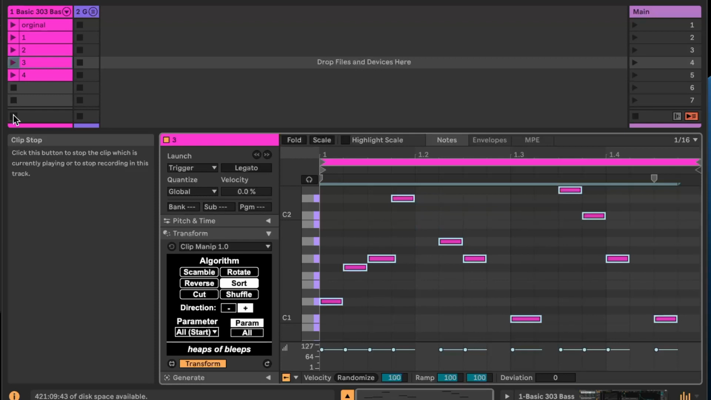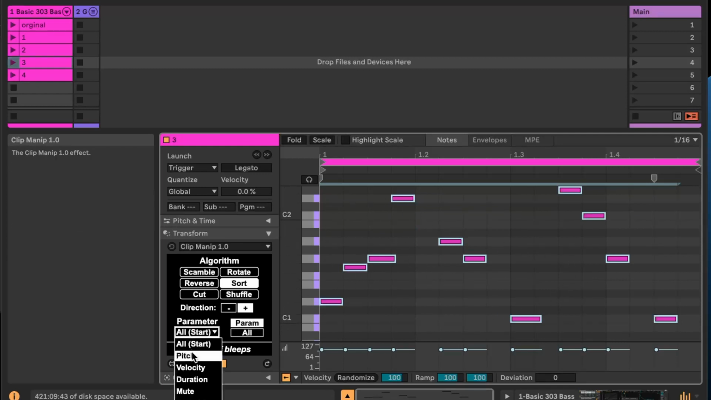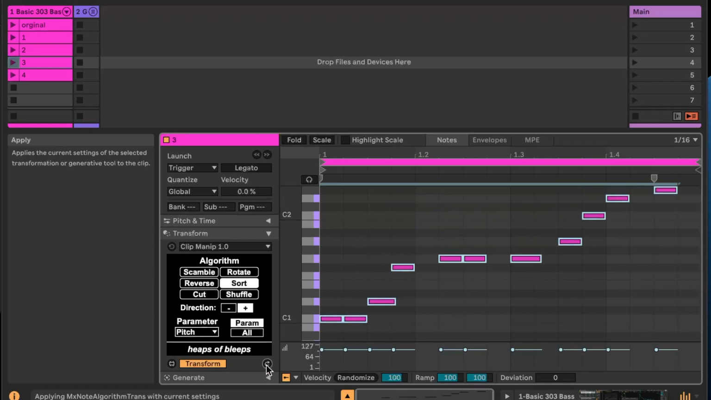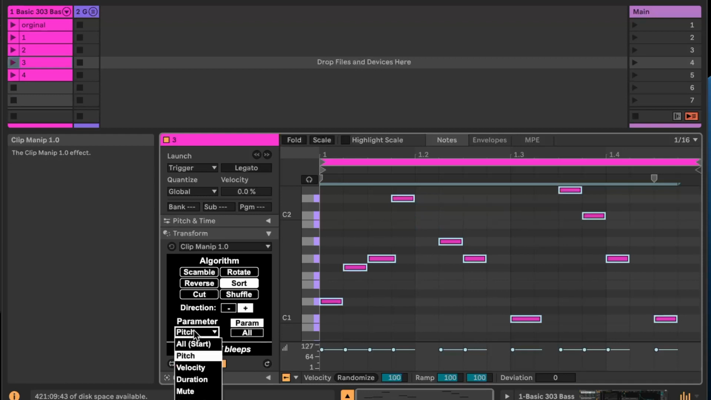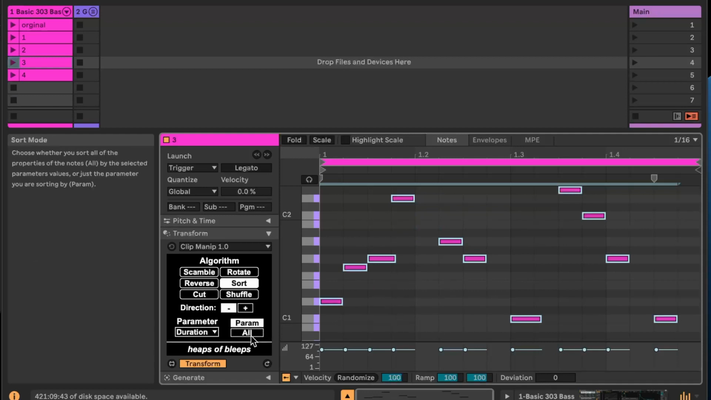With sort, the main thing to know is that you're sorting by a specific parameter. So, if you sort by pitch, the notes are going to go in ascending order. Let's undo that really quick. If you sort by duration, the shortest notes are going to be at the beginning, the longest notes are going to be at the end. Let's try sorting by duration, and then we're going to sort it backwards.